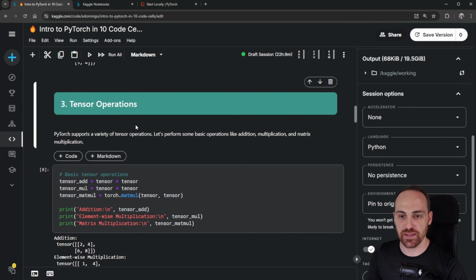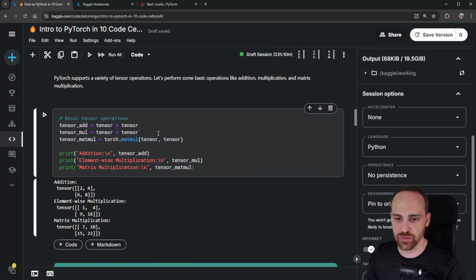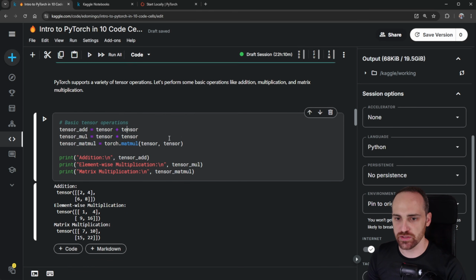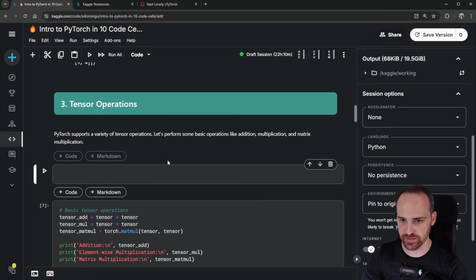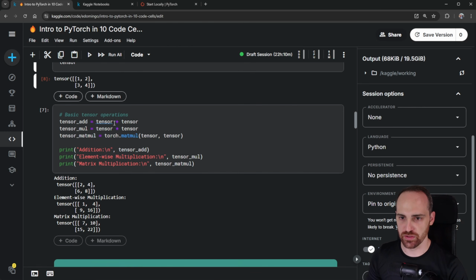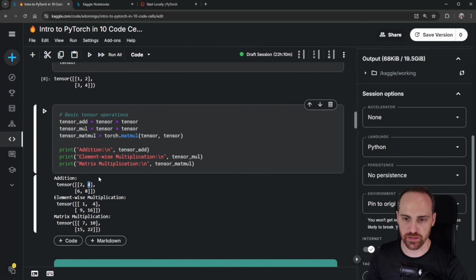So the next step is Tensor Operations. We can do very similar operations as we can do with NumPy arrays. So here we are adding the two tensors. Remember that our tensor was this array here, so it's 1, 2, 3, 4. So here we are adding element-wise. Let's say 1 plus 1 is this 2, 2 plus 2 is this 4, and so on.